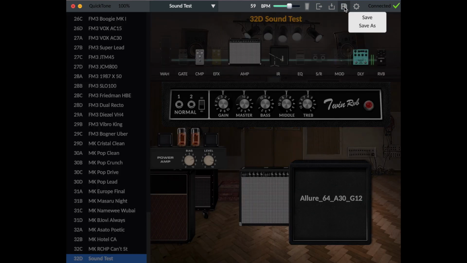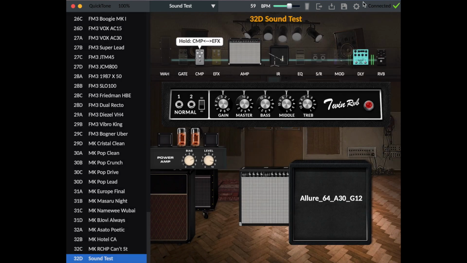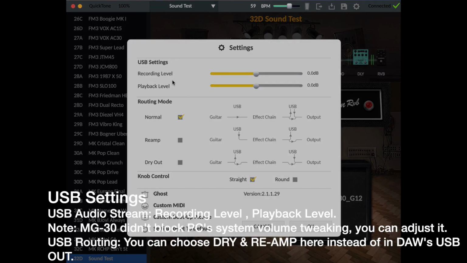And here, after I tweak the parameter, I could save it or I could save as. So save as means you want to store in different page slot. Okay. So here is something interesting you probably want to know. For the USB setting, it means you could adjust the USB audio stream to tweak the recording level, the playback level. And one thing I want to show you is actually the MG-30 didn't block the system volume. So even you could set up the playback level, you can even tweak the system volume on the PC.